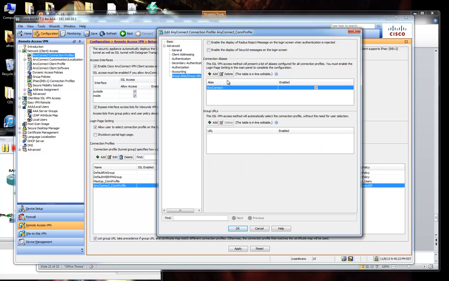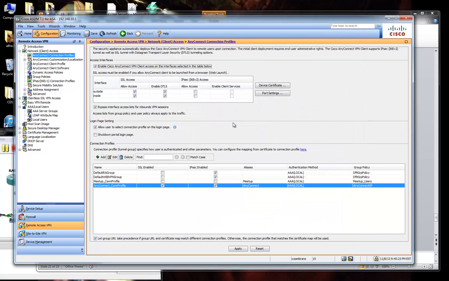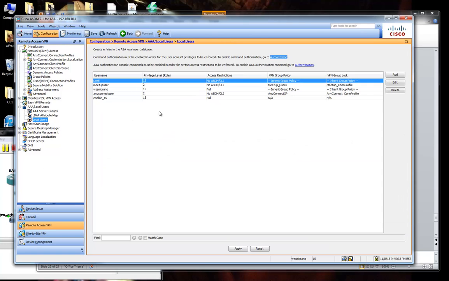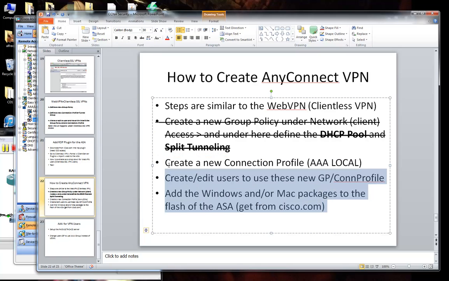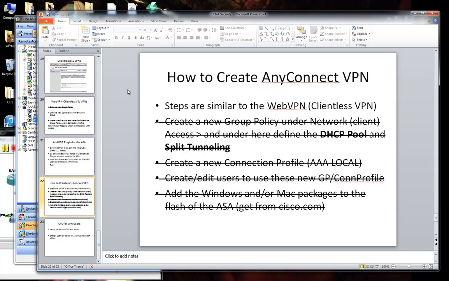In my case, I don't have it though. I have you guys hitting the main site. And then once again, like I said, we're doing local here, local users. So the users here are locally defined. That's where you would have the users authenticating with. And actually, we did this part too. That's it. So I mean, it's really straightforward to create that AnyConnect VPN.